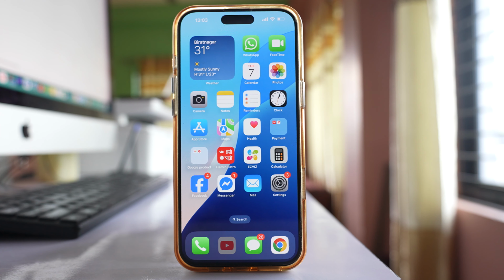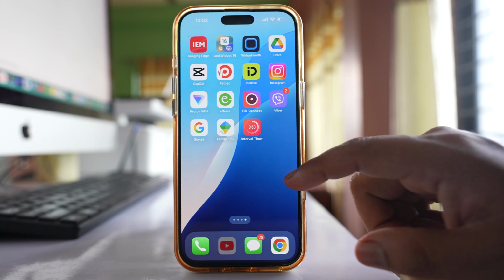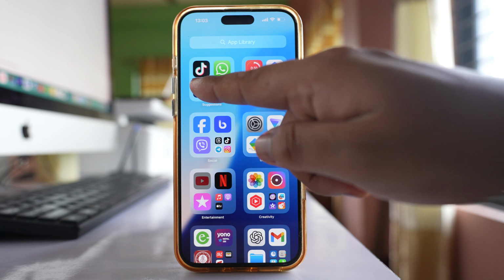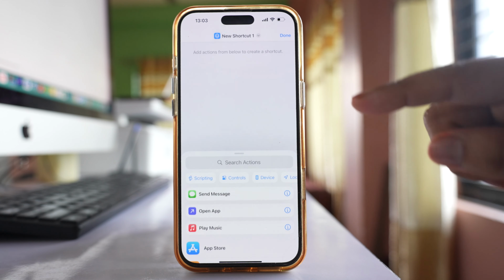If you want your iPhone screen to lock immediately when someone opens any particular app, then let us see what to do. For that one, what we will do is we will go ahead and open this Shortcuts application. Tap on this plus icon here.